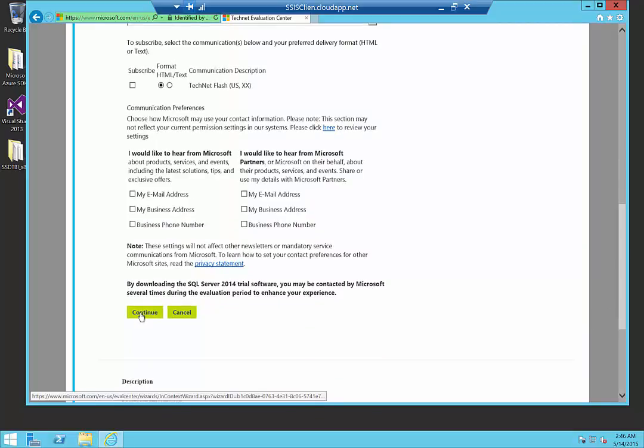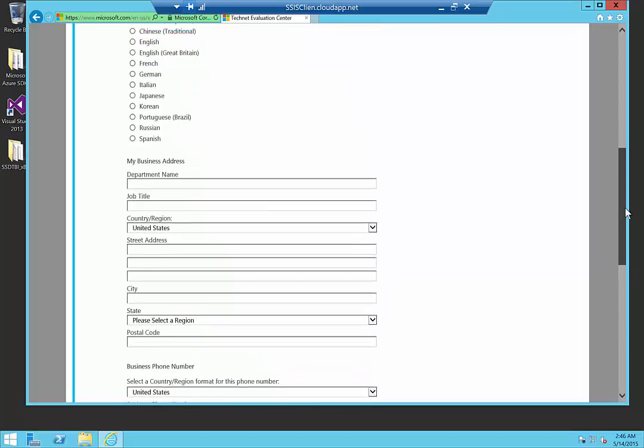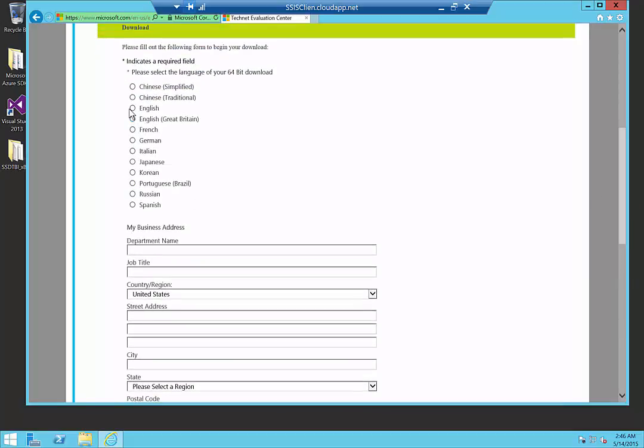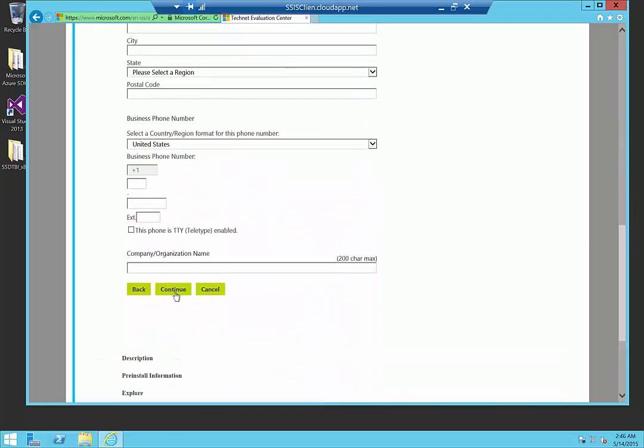And you can choose how you want to hear from Microsoft. Go ahead and continue. There's a little bit more information that you have to fill in, specifically the language choice that you want out of the many language choices. And we'll go ahead and click continue.